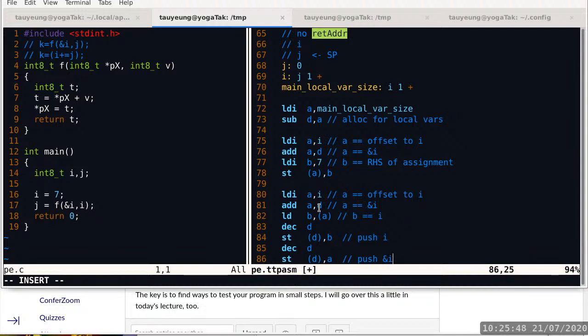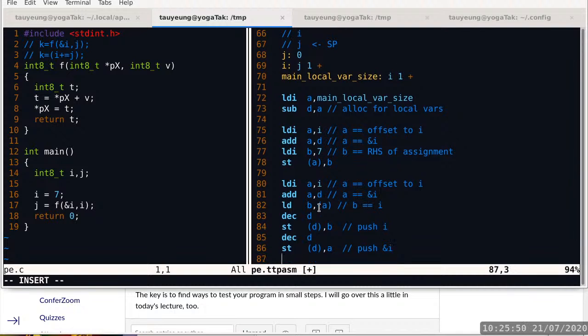So we have 2 arguments pushed on the stack at this point. It is now time to push the return address. The usual way to do things is like this: main return point 0. I usually define the label first so I don't forget.